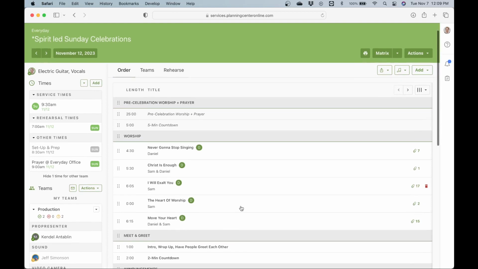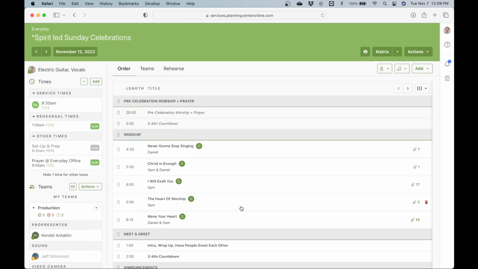So I wanted to walk you through that process so you could see what I've been doing, and obviously you can do it however you see fit, whatever works best for the team moving forward. But I wanted to share with you what's been working for us so far. Okay, so here we are. This is the worship set confirmed for this coming weekend.